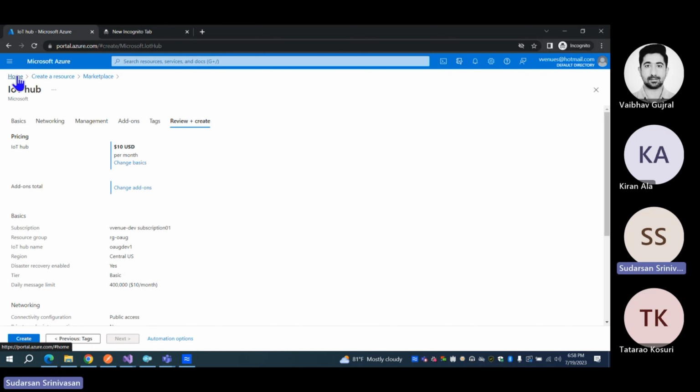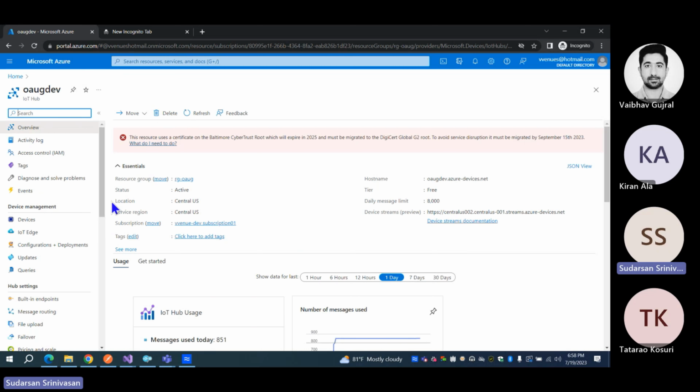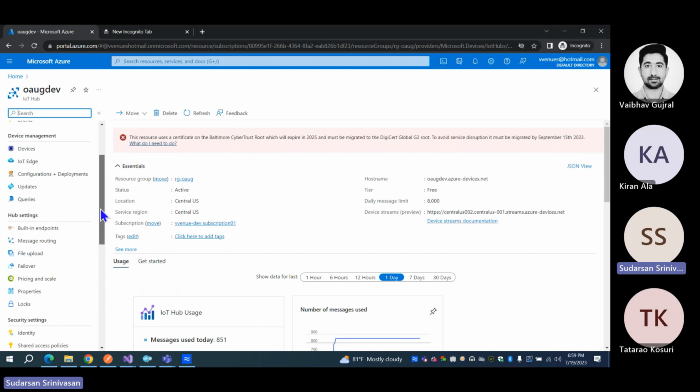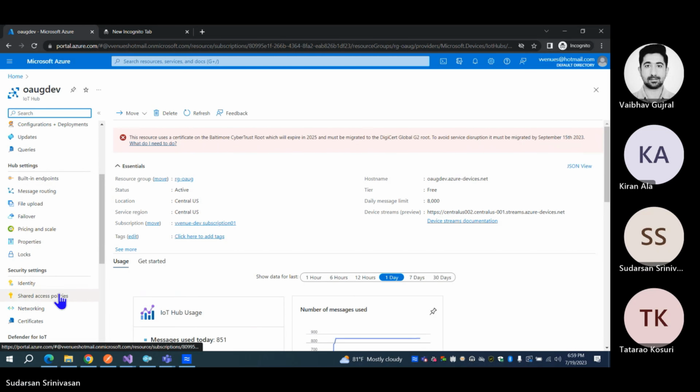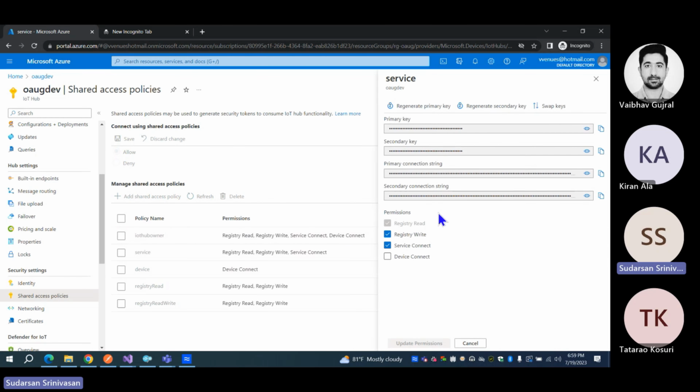And we have an IoT hub created already. So here is that IoT hub. And the interesting thing to look at is the shared access policies. This is how the security comes into the picture. By default, it creates these 5 different policies with specific permissions. Of course, you can go and tweak it. For example, I will show an example where I have tweaked these two.